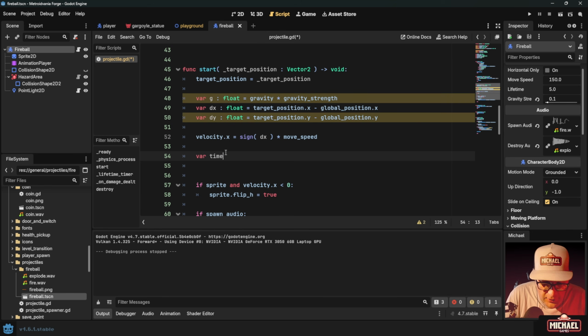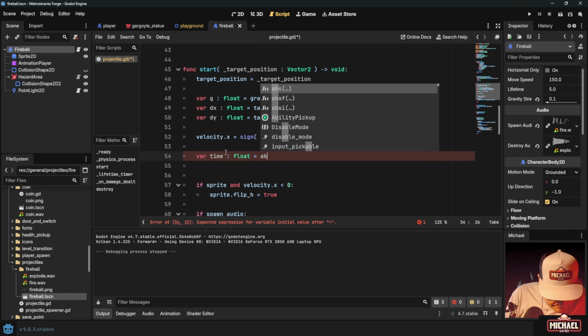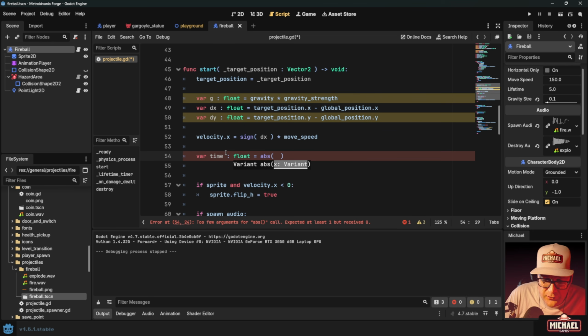I'm going to call this variable time. And I actually had to re-record this section because I got it wrong accidentally. It's very easy to get these math things wrong, just one wrong symbol.